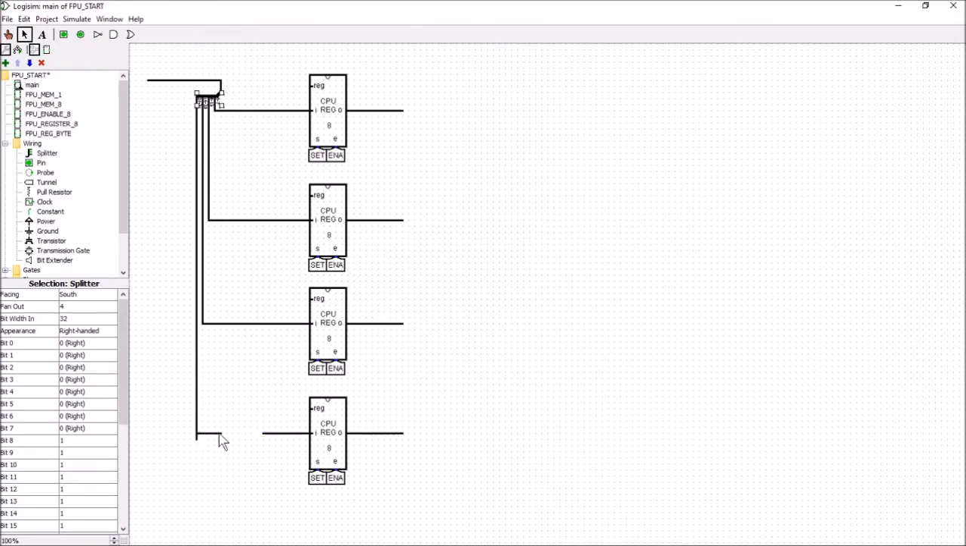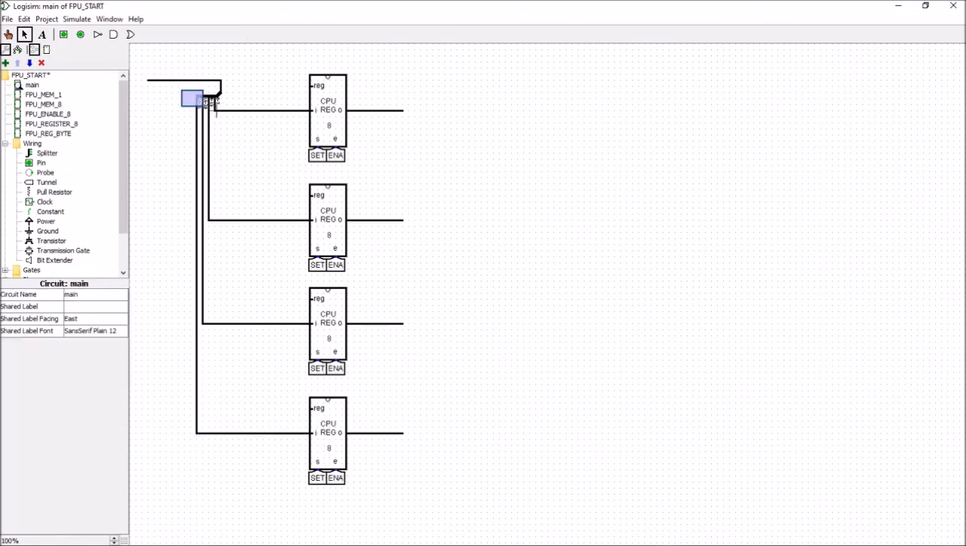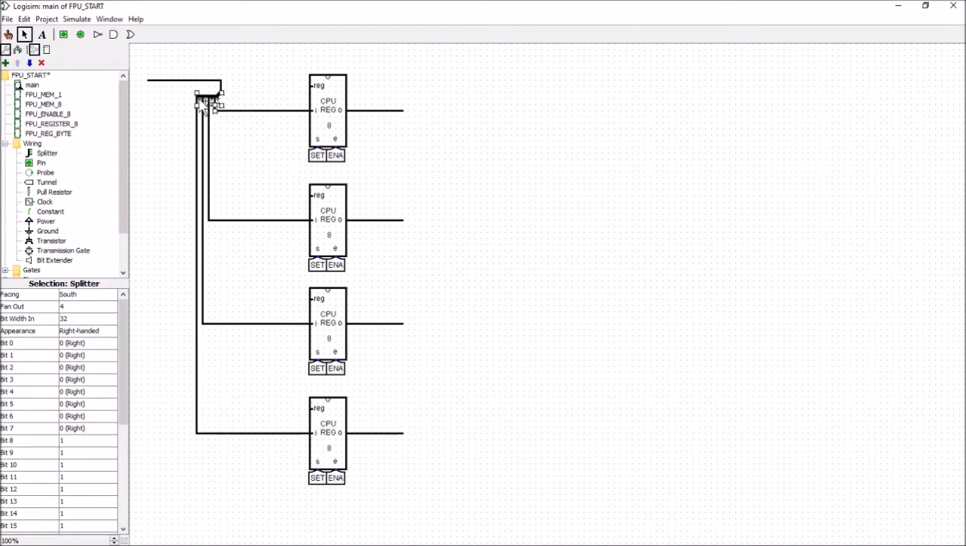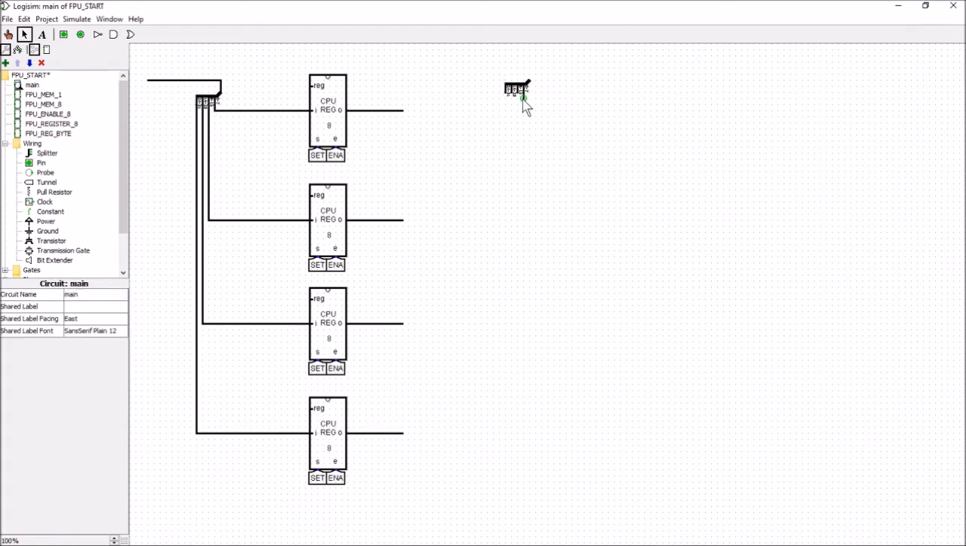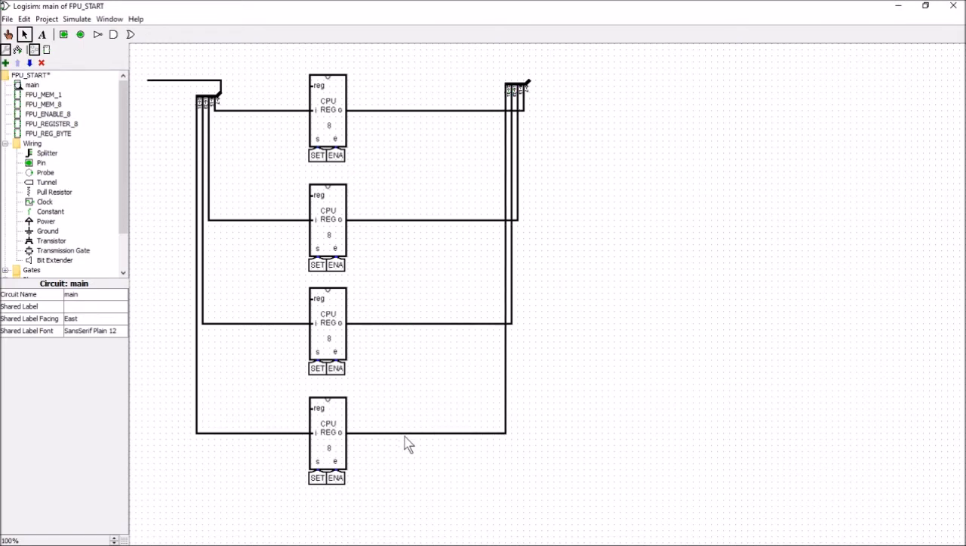And then what we can do is we'll take the same splitter here and we'll place this at the output. So the output, remember to connect 0 and 7, we'll have to go to this one, and then the next lot will go here, and then here, and then down here.